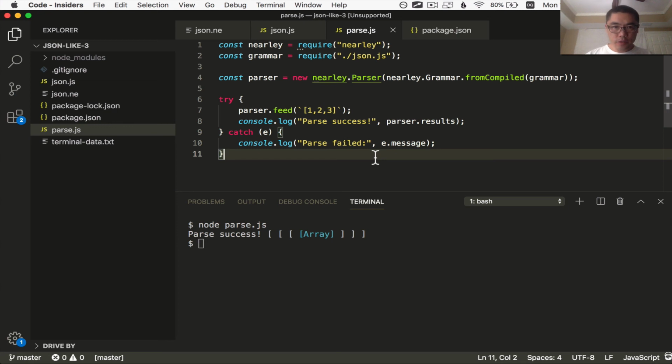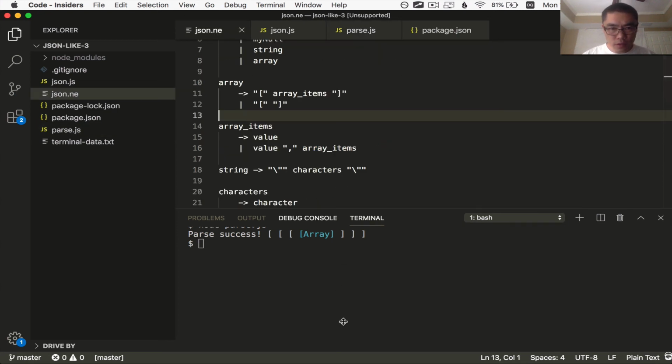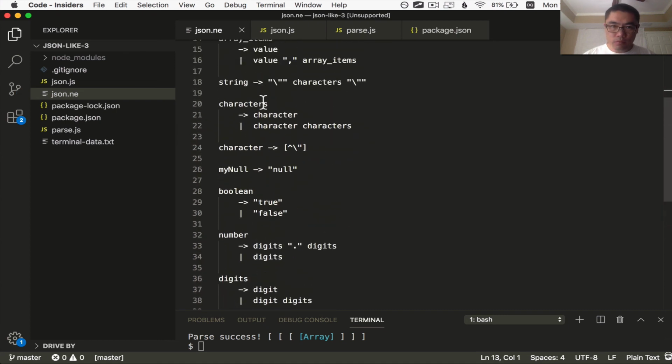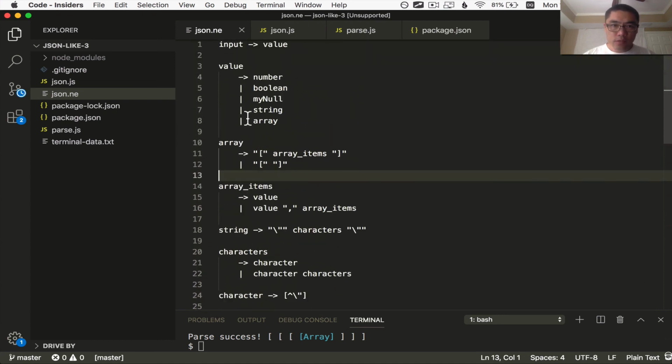So that's where I want to stop here. So far we covered how to parse numbers, booleans, nulls, strings, and arrays. We haven't done the entire JSON language. We may do that in the future, or just go more into how to use Nearley in general.